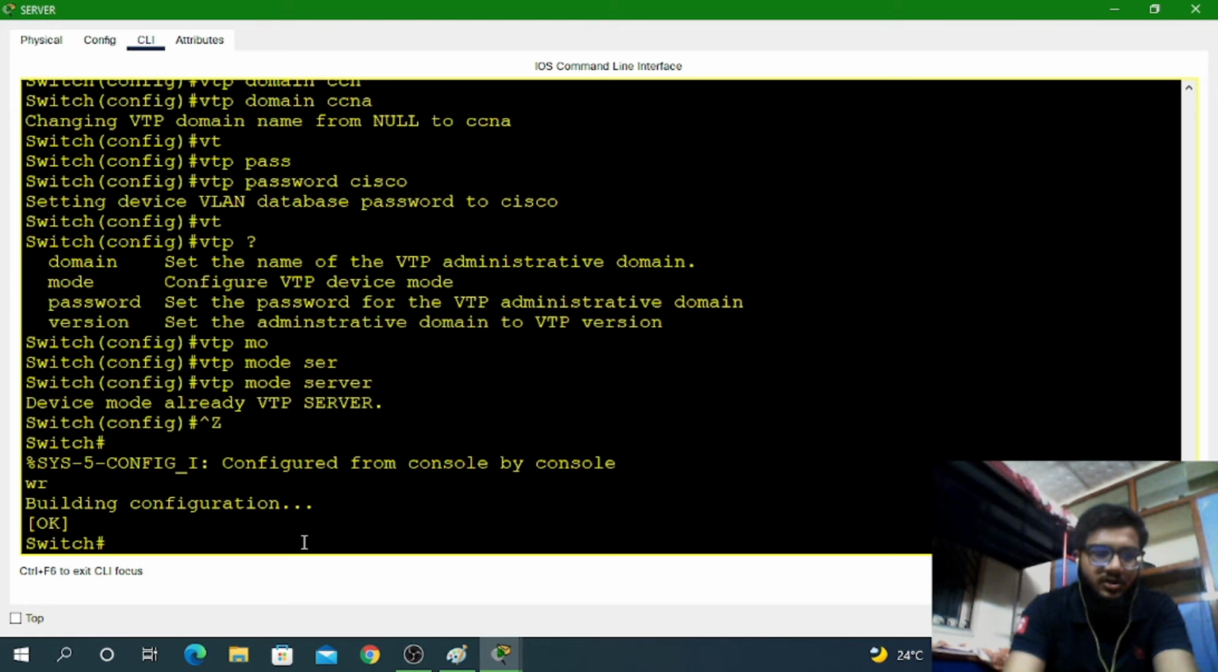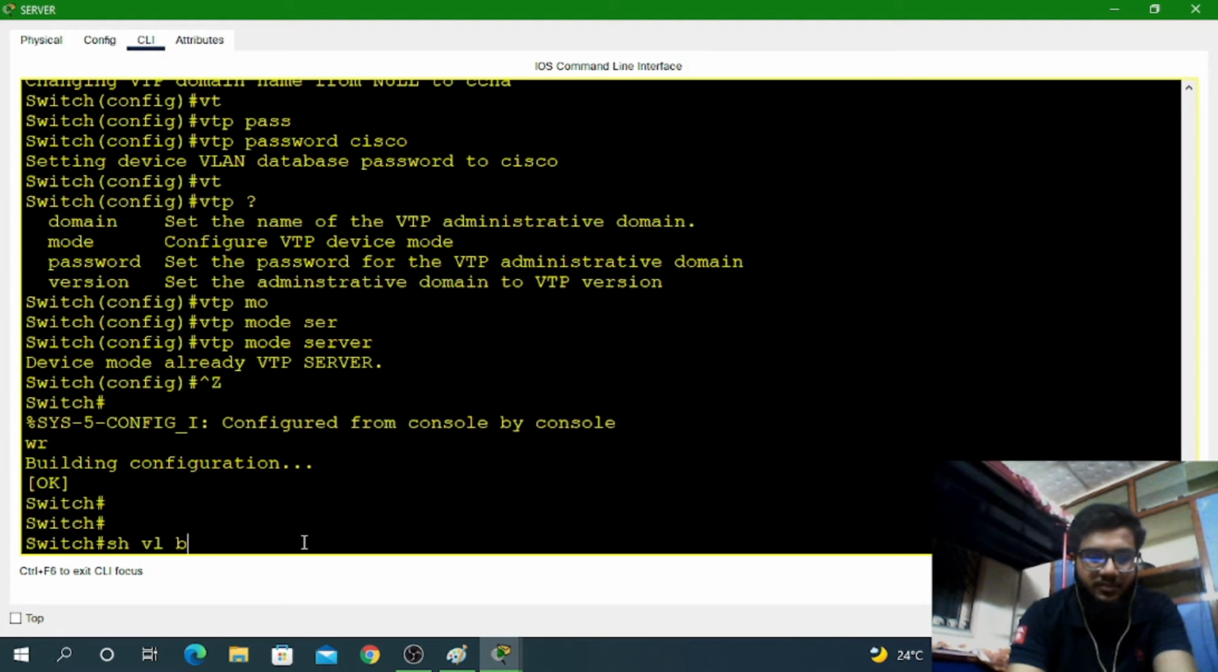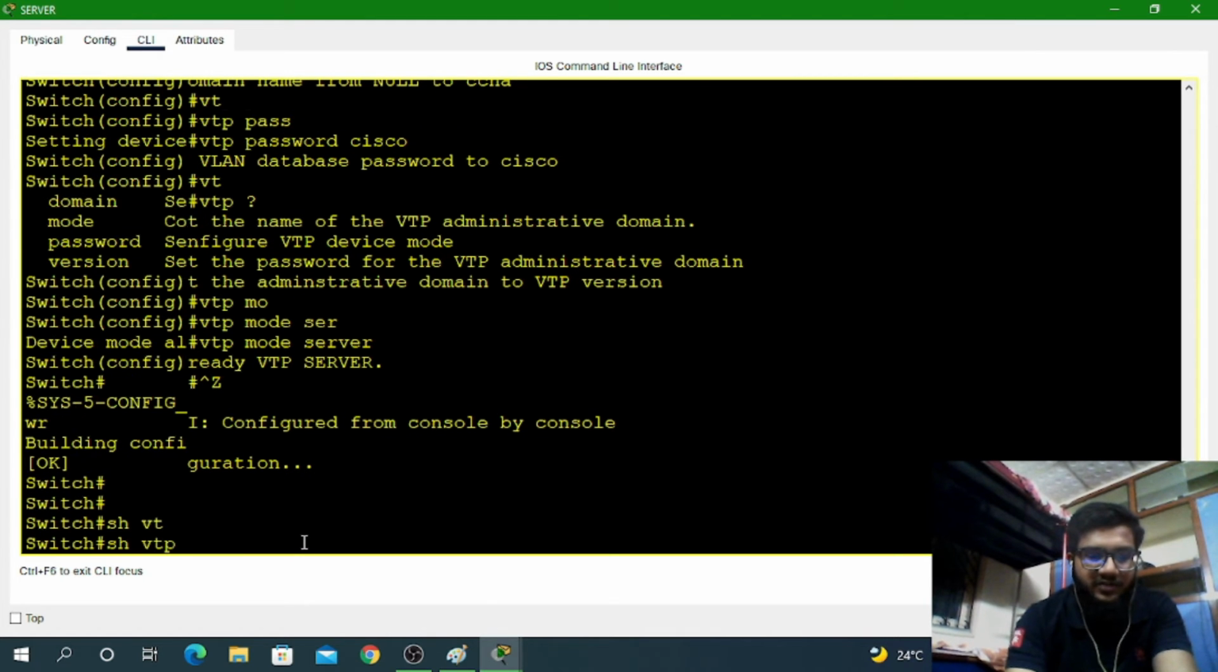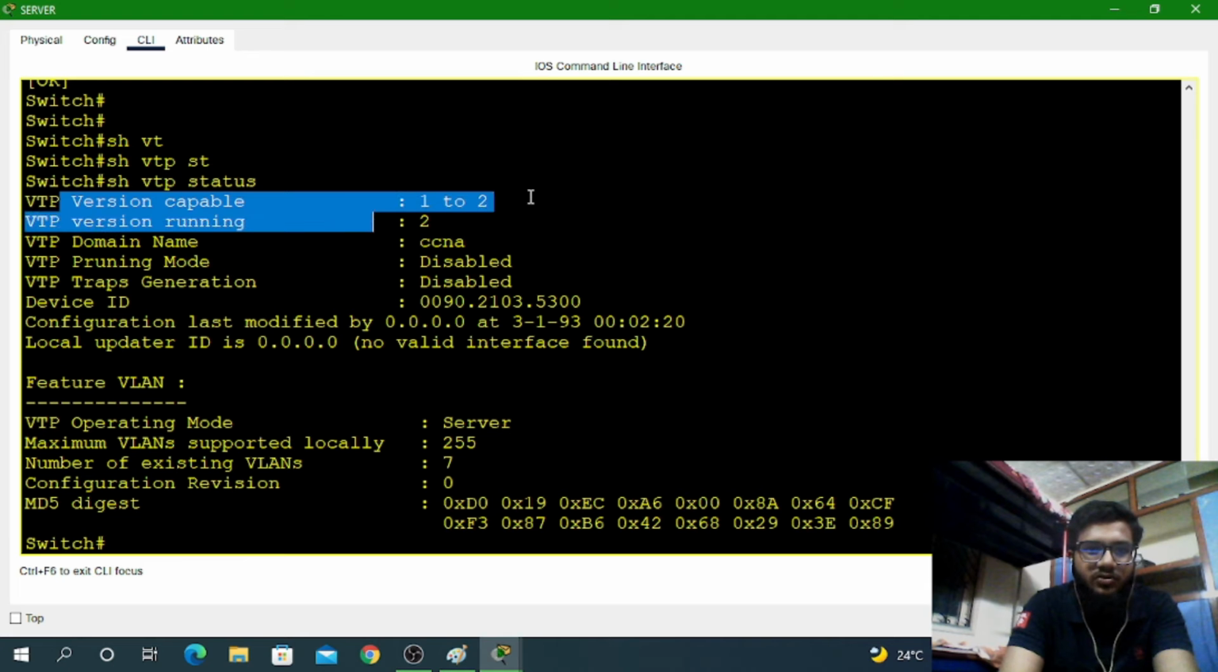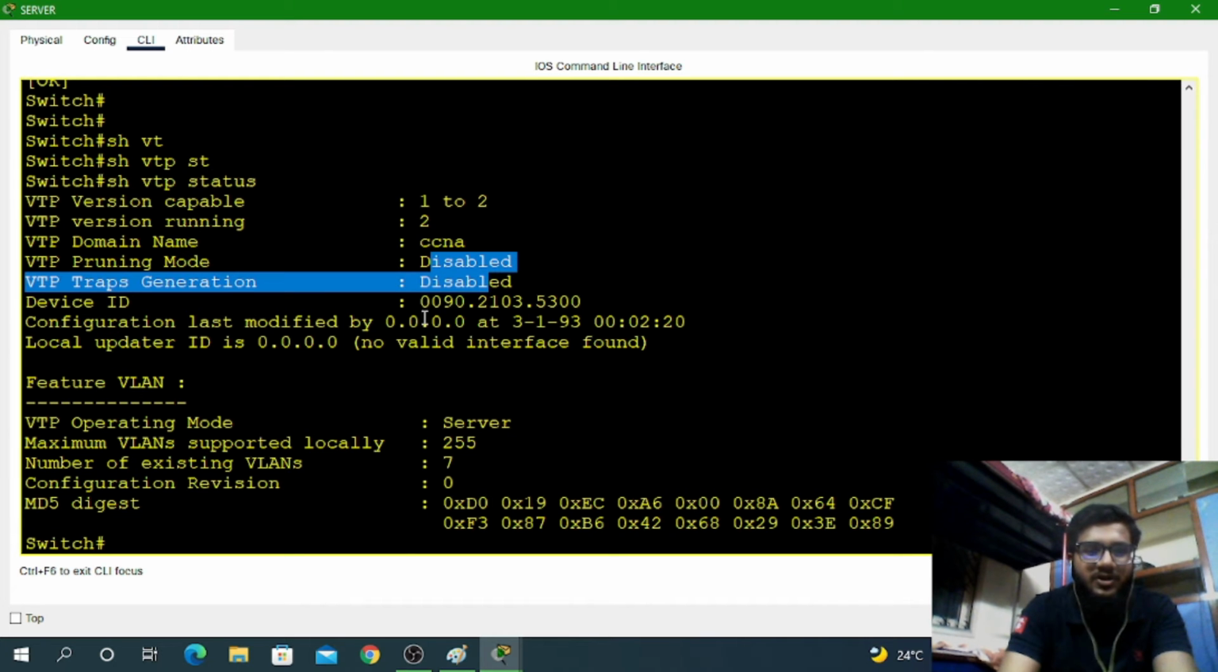Now I'll type show VTP status. If you type it, it will show the status of the VTP. You can see here it is showing VTP capable 1 or 2. So version 2 is configured here. VTP domain is CCNA. Then VTP pruning is disabled. You'll learn about VTP pruning and those topics later. Right now we are just doing the configuration.